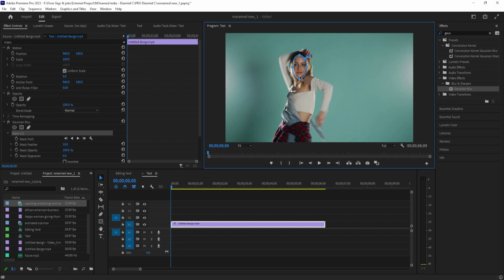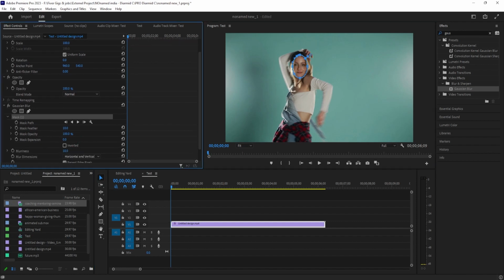You can click anywhere around the mask to create extra points, if you're trying to be specific about tracing your subject. I'm not, so I'm going to undo that. If you hover slightly outside the mask, the cursor will change and allow you to rotate your mask to better fit your subject. Okay, once you have your mask in place, increase the blurriness to your liking.